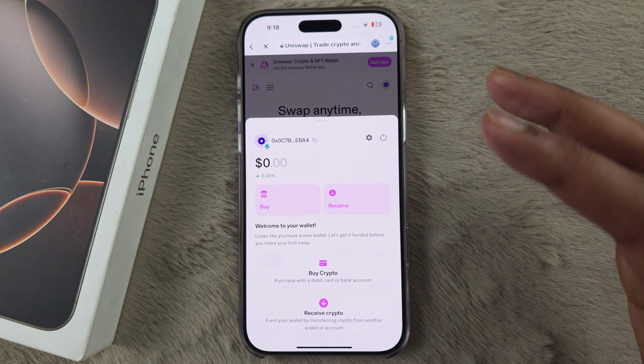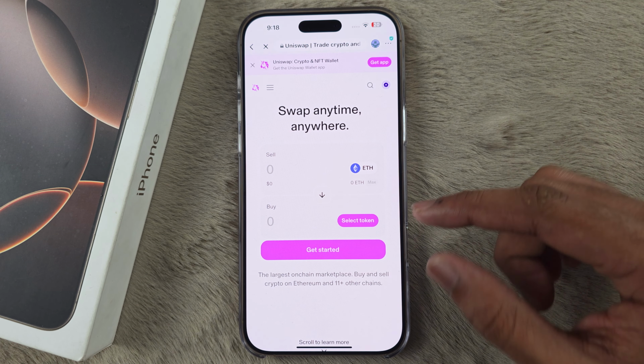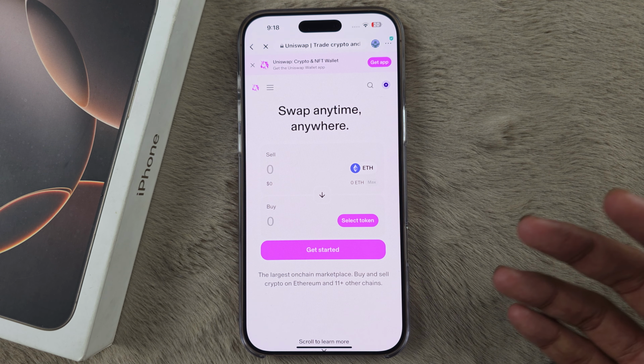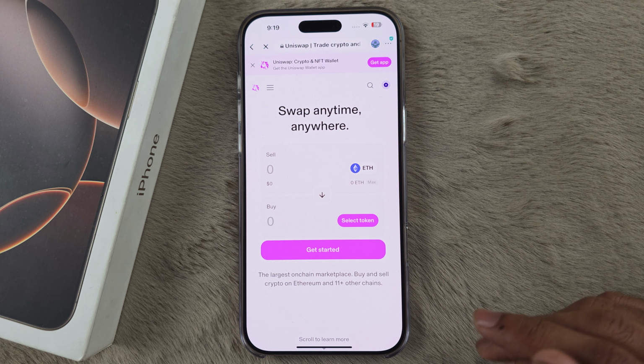Here as you can see, it has already automatically added my account, and it will automatically be bound or linked with my account, this Uniswap account, with my Bitget wallet. So that's how you can do it.